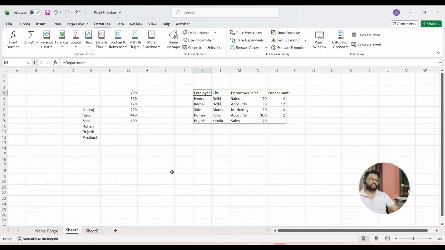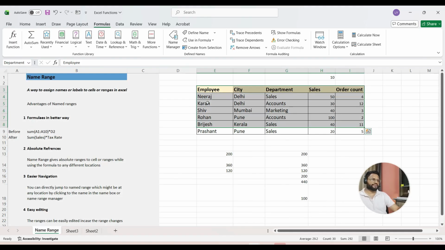Now you can see if I go to a different sheet and I refer to department, the range has been changed here, the selection range has been changed, which we just edited from the name manager. So that's how you can change or edit the selection in the name range again.